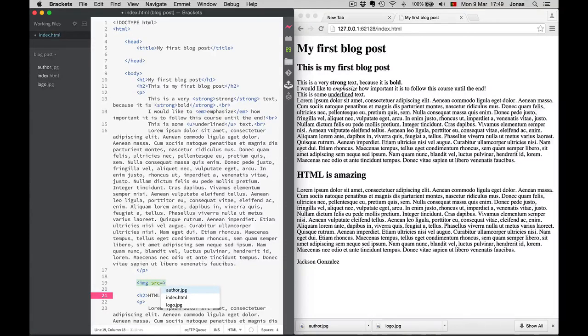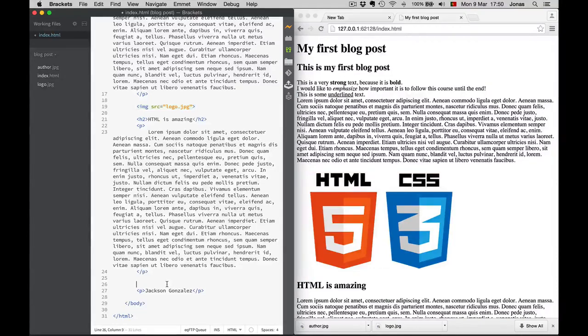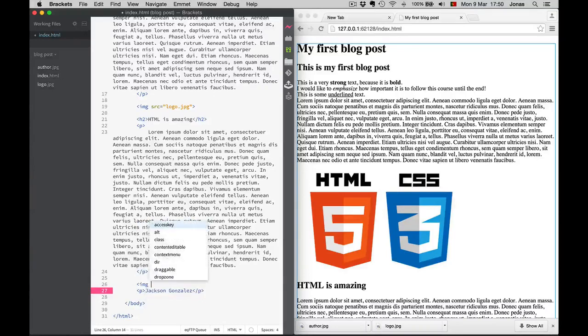And now brackets helps us again and shows us all the available files in our project folder. And here in this place I want to see the logo image. So I just choose this and hit enter. And here we go. Now the same thing with the author. Go down here and insert the other image. Okay, img, src, and brackets predicts what we want to write, so hit return and choose the author. Then close it, and now it should be there.